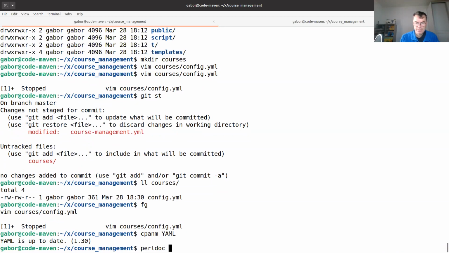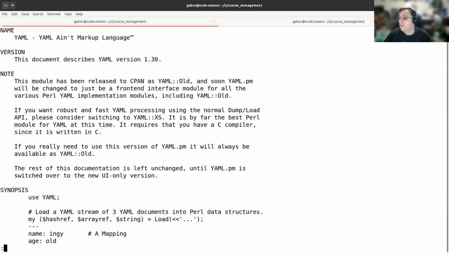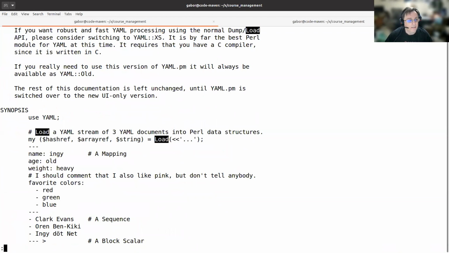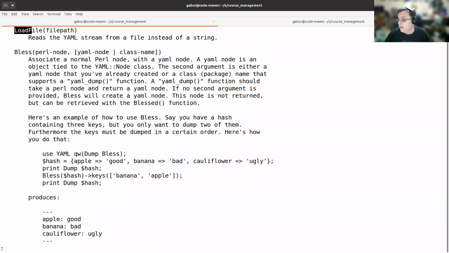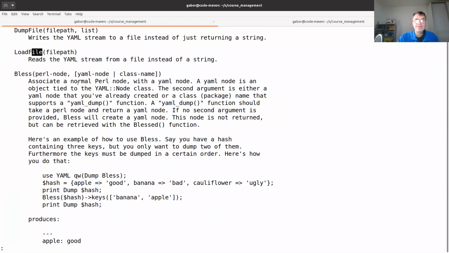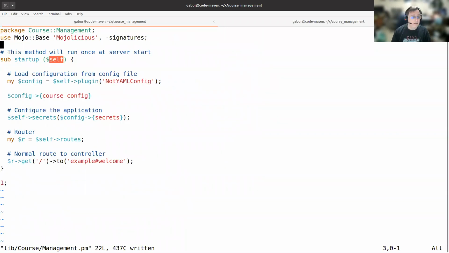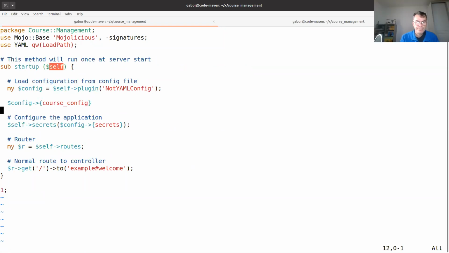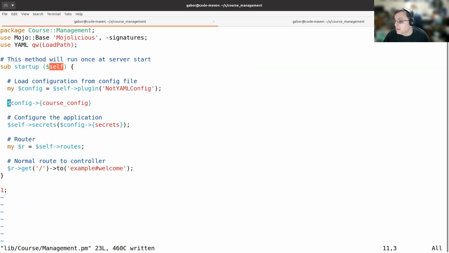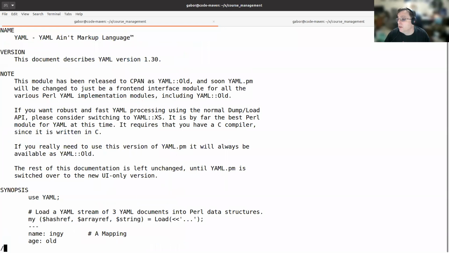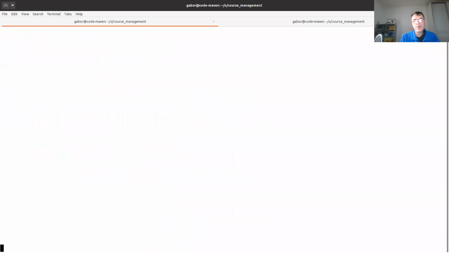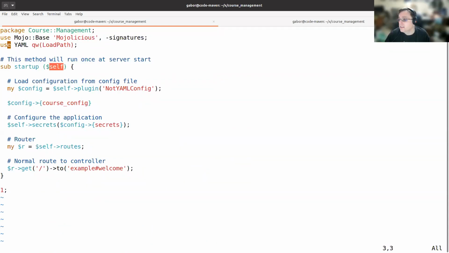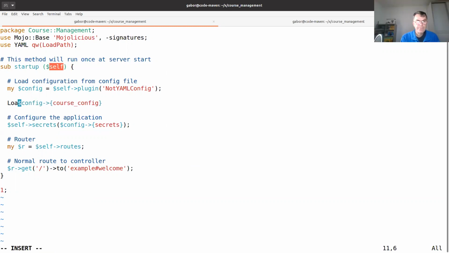That's good. I never remember how to use this though, but there is this load function. And there's a load file also. You give it a path. Okay, so we'll use YAML. Does it already export load file or load path? I see, it only exports dump and load. I always explicitly say whatever I want to import, regardless of whether it's default or not. It looks like it's called load file, not load path.